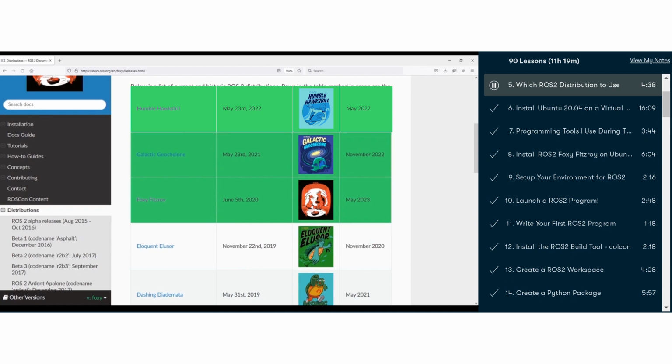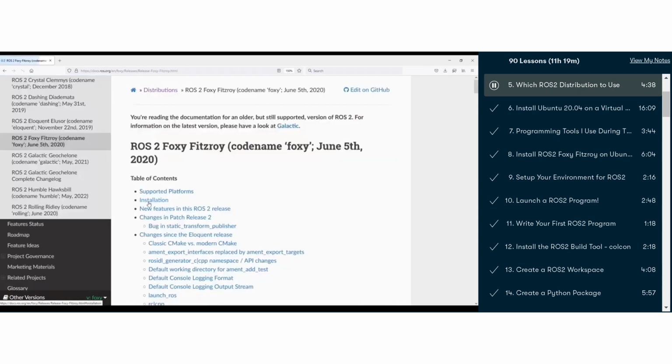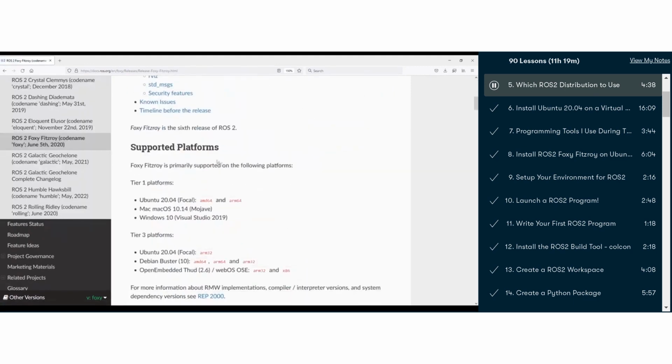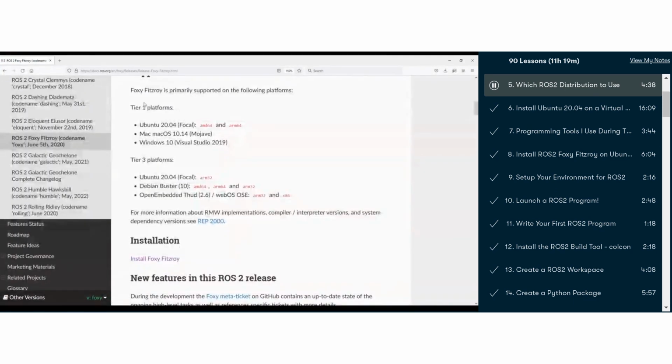Before we continue, one last thing to pay attention to is which operating system version you need for the ROS2 version you choose, because each ROS2 version is linked to specific versions of Ubuntu, for example. So if you click on Foxy Fitzroy and go down, you can see supported platforms. We have Ubuntu, macOS, and Windows. For Ubuntu, the version is actually Ubuntu 20.04. So if you want to use ROS2 Foxy, you need to use Ubuntu 20.04.